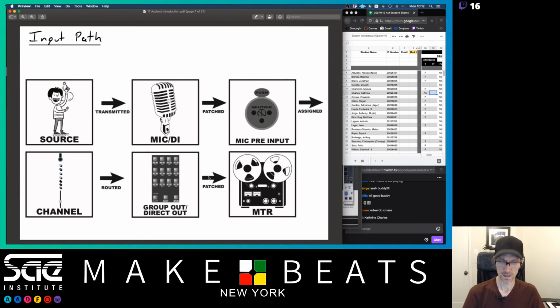So over here, let me just get my cursor up here so we can see what's going on. So here, these two here, this is before the console. These three here are inside the console, and then we have another cable here going from the console to the multi-track recorder. Well, you can see, before we get to the multi-track recorder, there's all kinds of places where problems can happen.